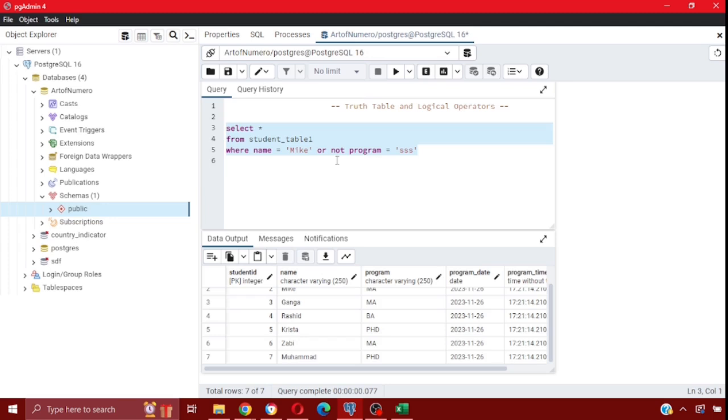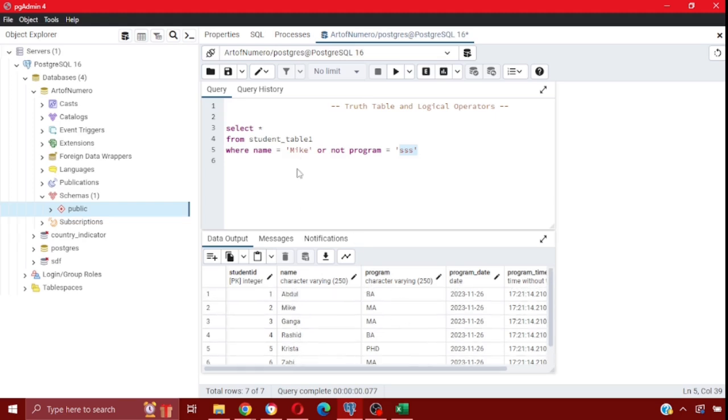Now if I change this to OR, you're going to see that I'm going to get everything, because with the OR we are saying give me everything where the SSS does not exist. Since there's no program called SSS, it's giving us everything. It's giving us Mike as well as everything else, so we got a complete list.